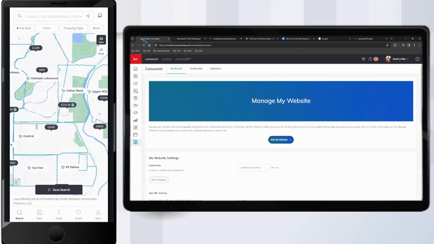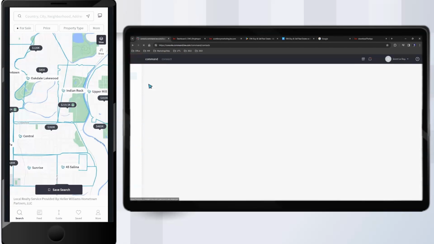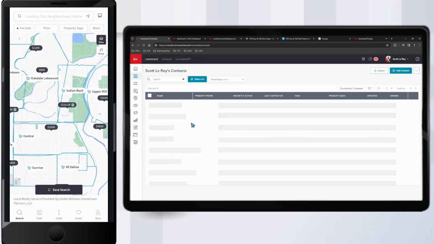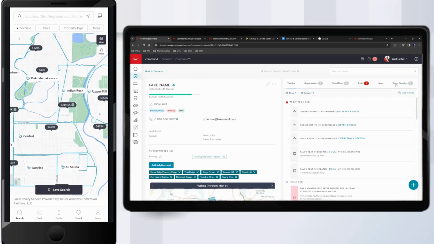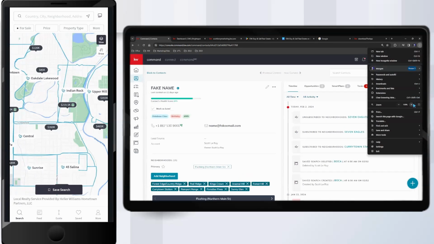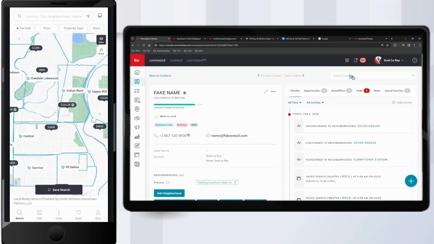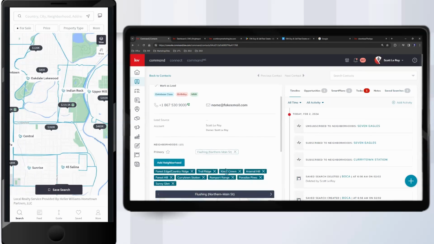What else is really cool about this with neighborhoods is within your KW command system, you're able to add, let's go back to our contacts here, you're able to add neighborhoods to your specific contacts and add saved searches as well. So again, I know that's a little small here. Let me zoom up just a little bit. Now, if we click on our saved searches, we can create a saved search for a specific neighborhood for a contact. And whenever a new listing populates right here, they should be notified. Again, neighborhoods, really cool feature to be able to see specific areas that your clients are interested in.